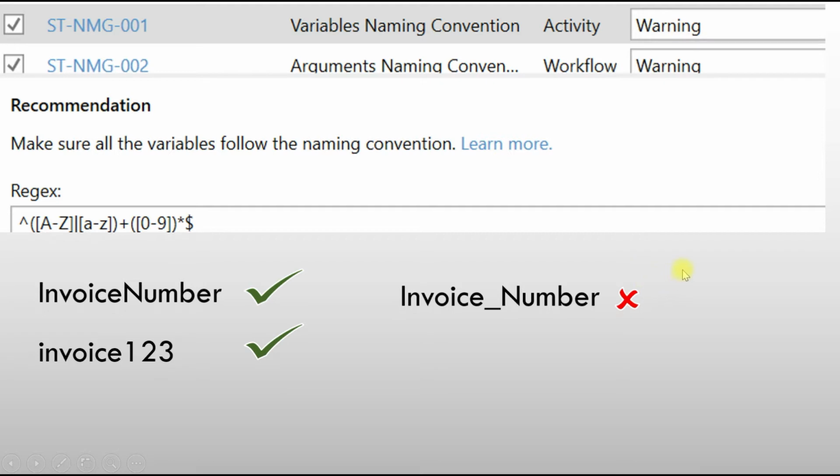Then what you need to do is edit this regular expression pattern so that the variable name includes an underscore. That is the beauty of this tool. You can customize all the recommendations they have given in this text box as per your needs.